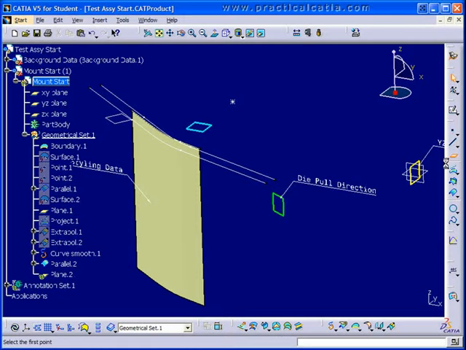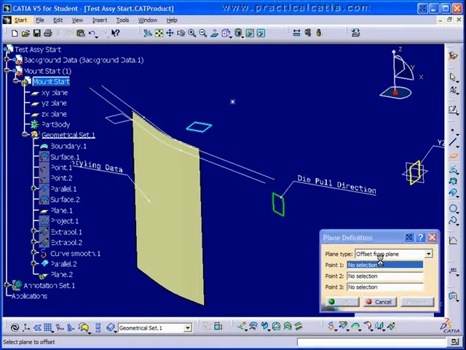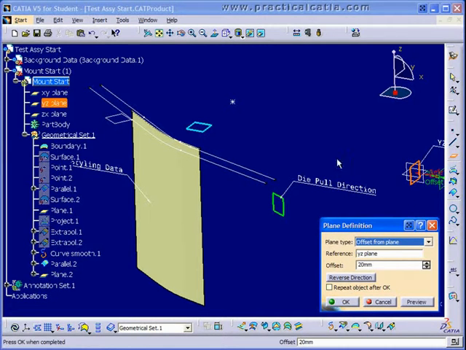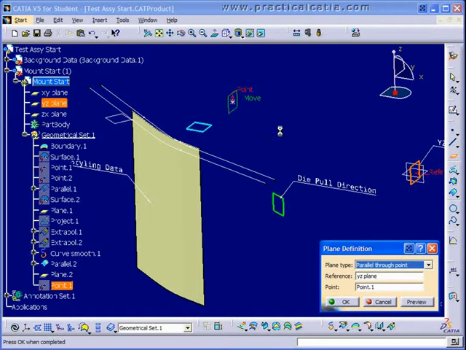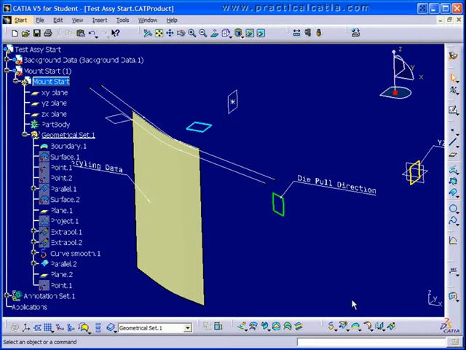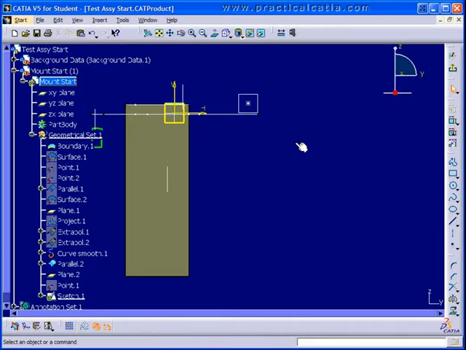And now let's go to plane again. Offset from plane, select the YZ plane as reference, and then select the datum point. And now a new plane is going to be created parallel to the YZ passing through the datum point. We're going to select OK. And now I've created that plane, so I can now go into Sketcher. So I'm going to go to the Sketcher tool, and I'm going to select that plane.